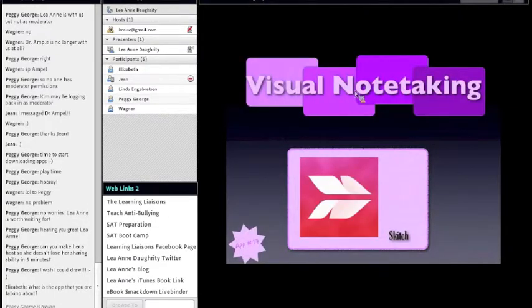So, another visual note-taking app. We are on the higher end there, so we're going to jump down to the lower end. This one is kindergarten friendly. It is app number 17, and it is Sketch.